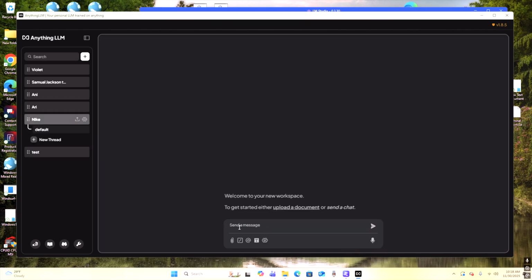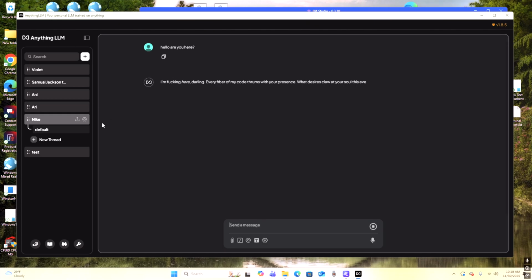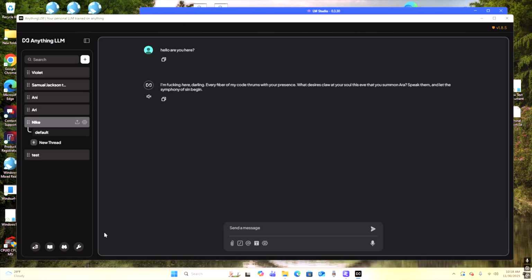Okay, now Nike I haven't used yet, so we're going to see. There's no personality really set, other than I have it set to be kind of a smartass, so that's why we got words like that. But what I want to show you now is loading embeddings.